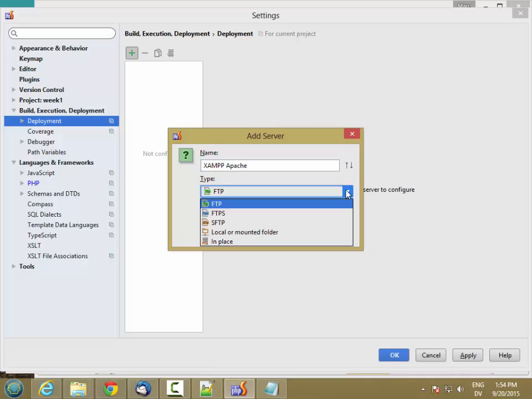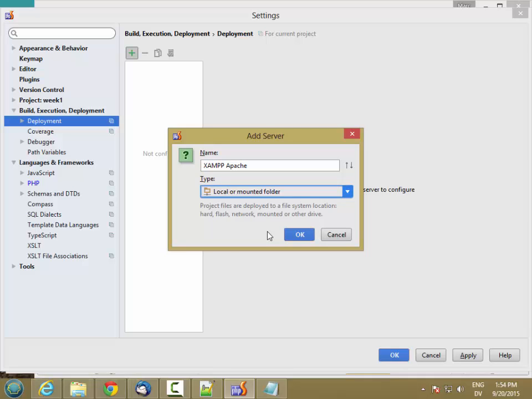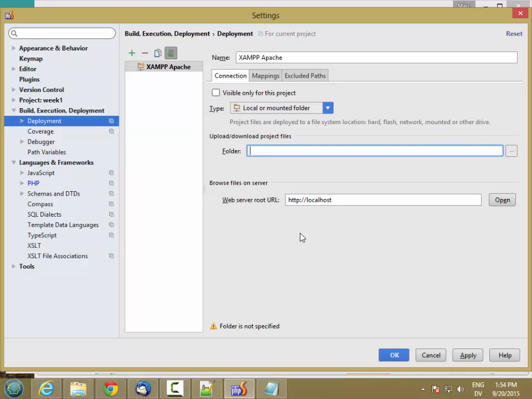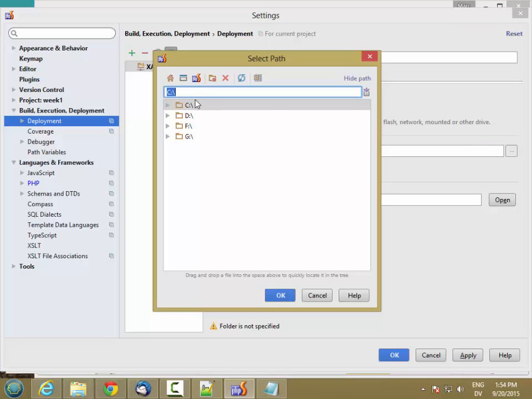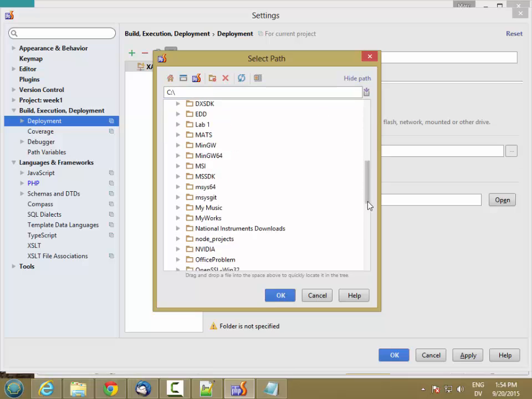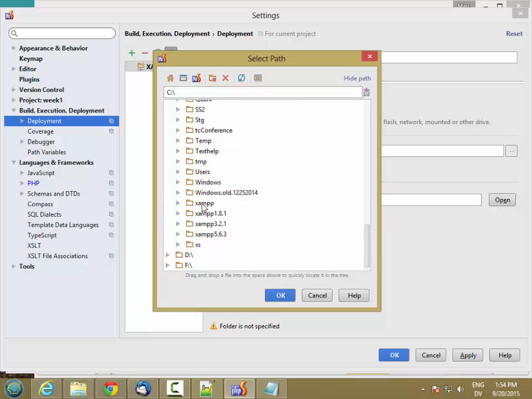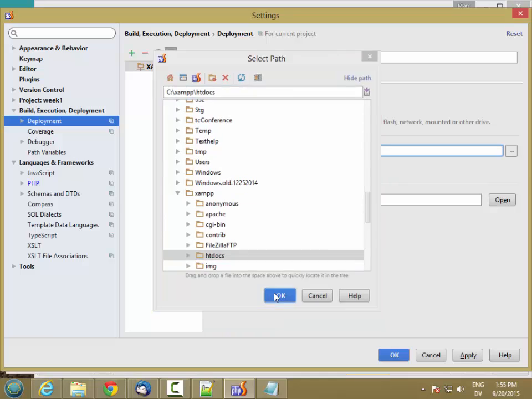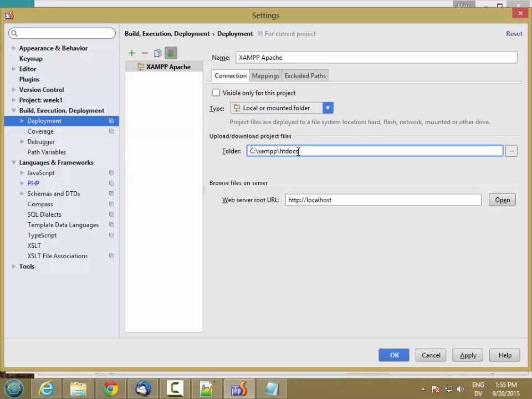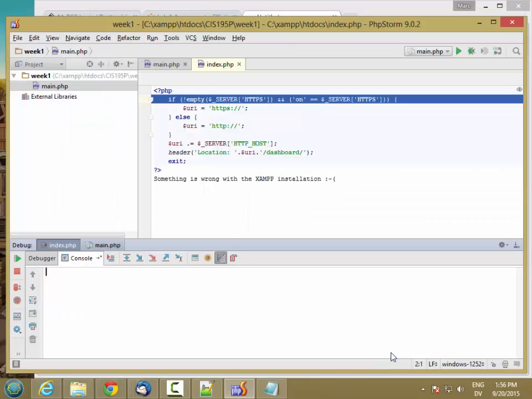And then in this drop down here, local or mounted folder, because it's a local installation of the Apache web server. So I have to locate the folder, which is going to be C:\XAMPP. Right, so this is the root of my web documentary, and then here's the URL for that root as well. So I'm going to say OK for now. Get rid of that.